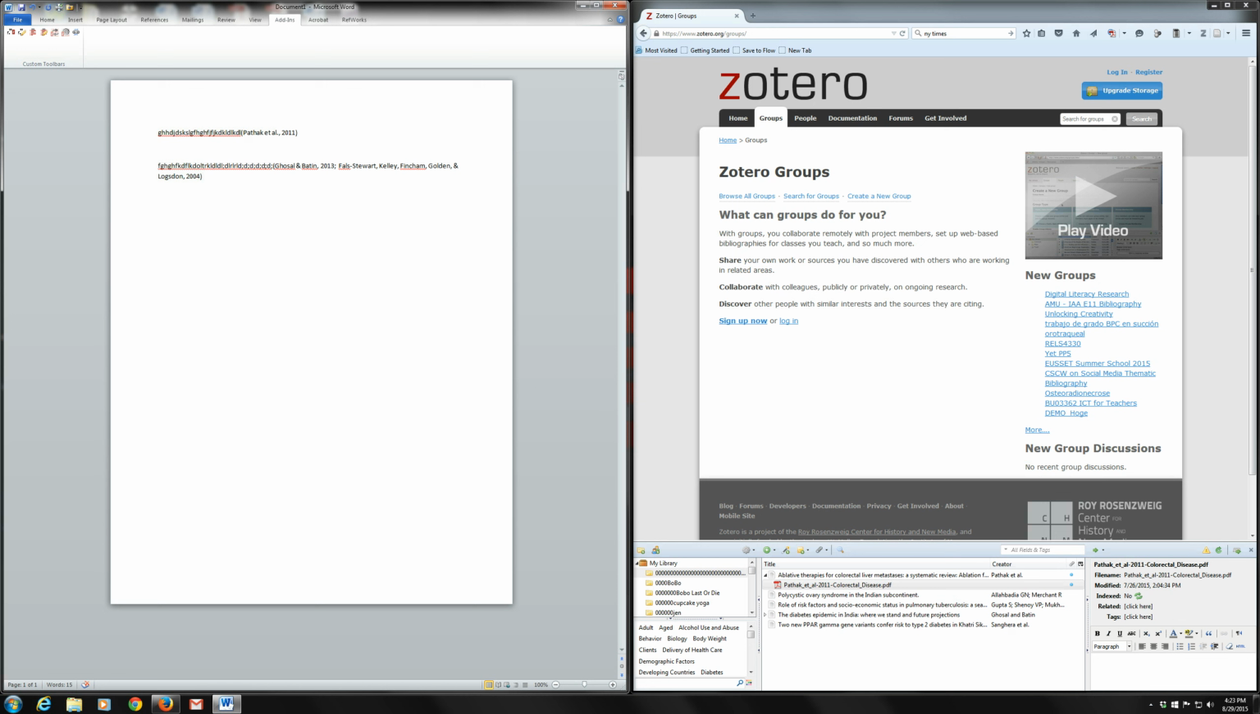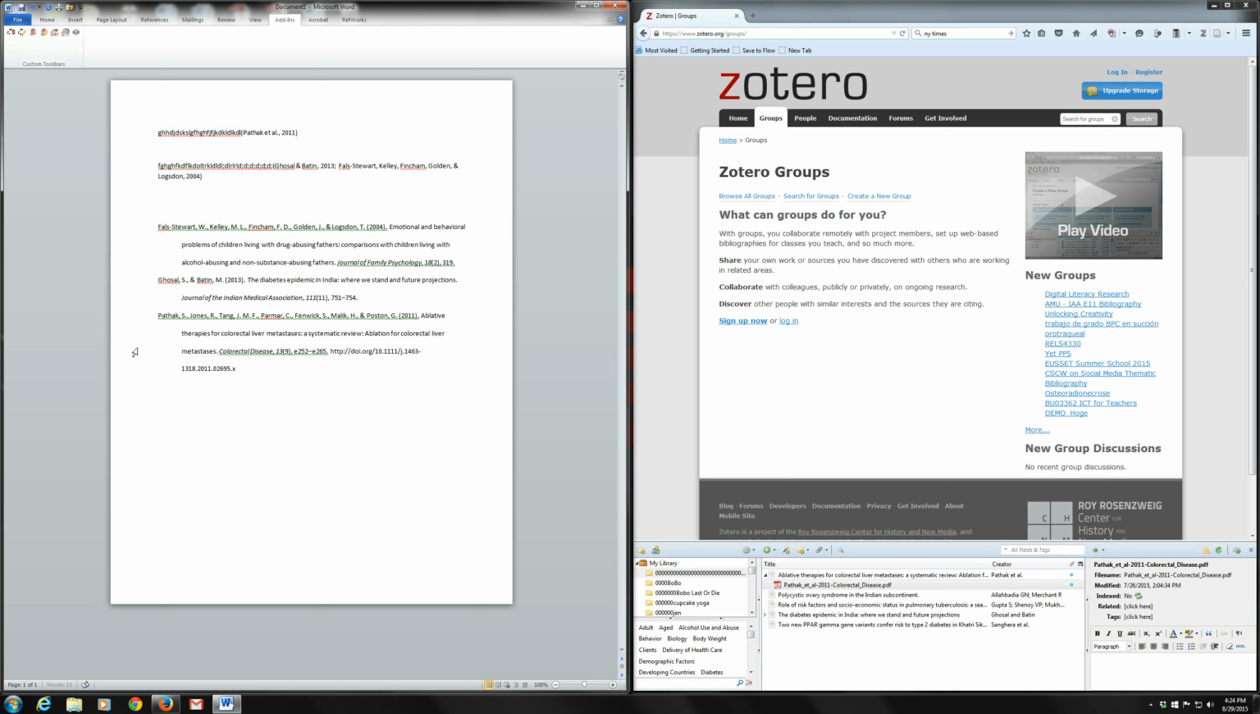I'm all done. I want to make a bibliography. Wherever I put the cursor, it would probably go down to the next page or put in a page break and put in works cited or bibliography, whatever the standard you're using dictates. I go to the third option over here, insert bibliography, boom, there's my bibliography.